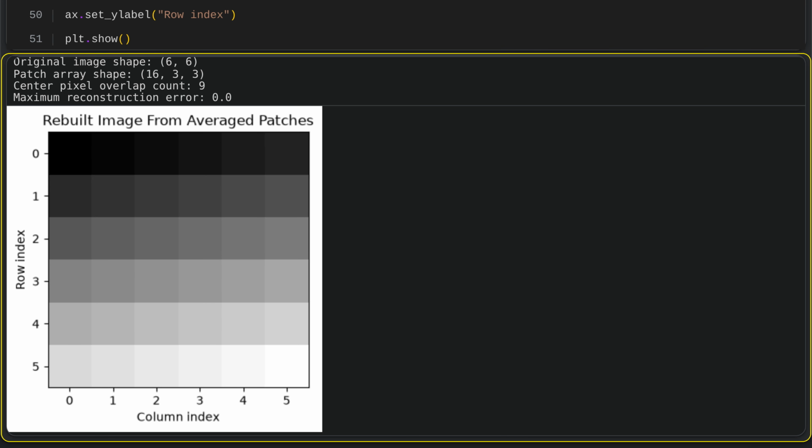This script shows how to rebuild a grayscale image from overlapping patches. It extracts all 3x3 patches from a small synthetic image, places each patch back in its original position, and averages overlapping pixel values to reconstruct the image. It also verifies that every pixel is covered and measures the reconstruction error, which should be very small, before displaying the rebuilt image.